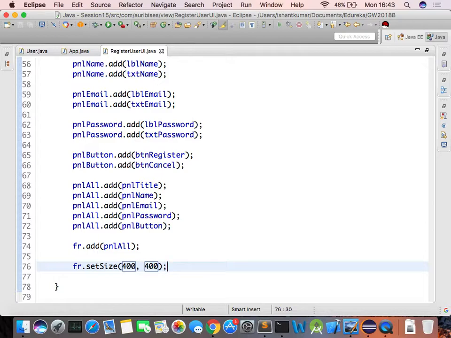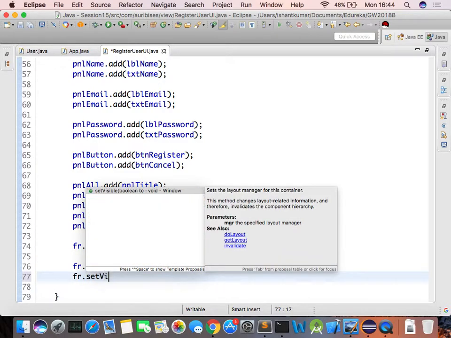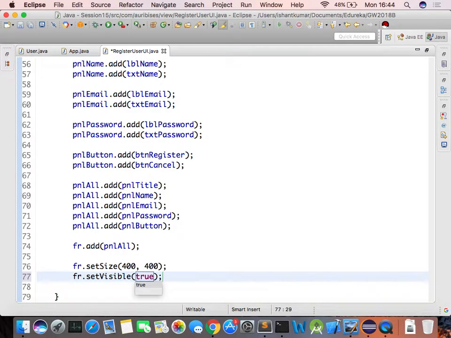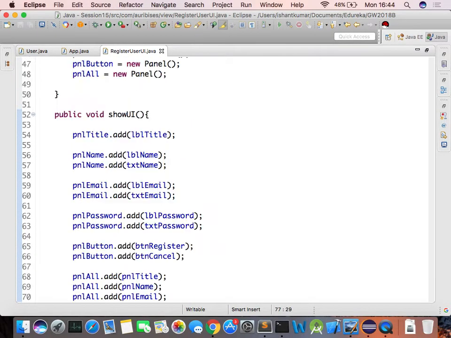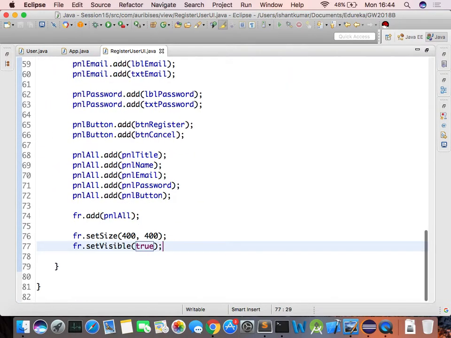So you can have it in a way that you can have an increased length versus the width. If you want to design a precise rectangular UI for your desktop, for mobile phones it's different, right? There you need to increase the height and decrease the width. Lastly, you say frame.setVisible(true). You want to make your frame visible to the user. Now this is the code structure for your graphical user interface.